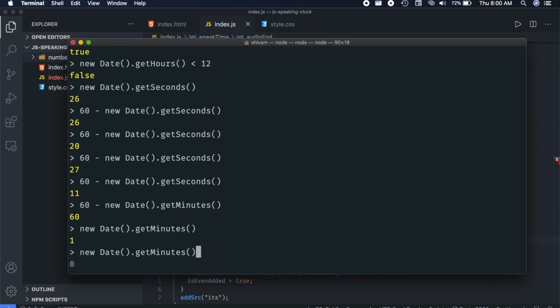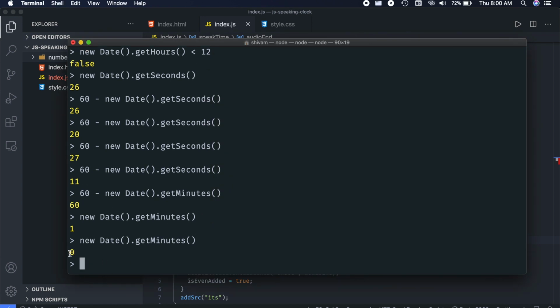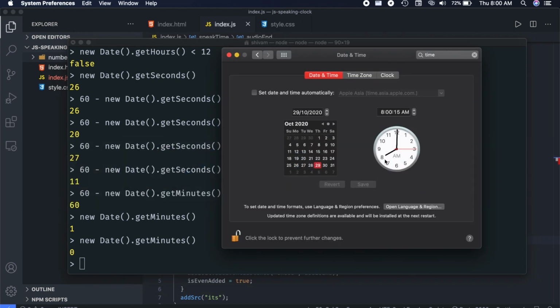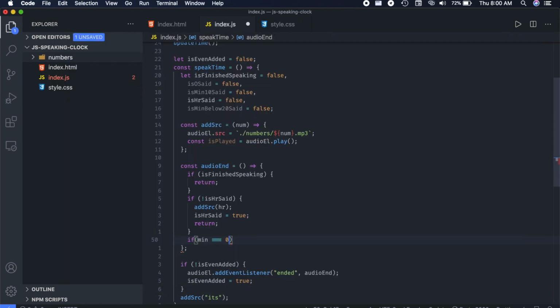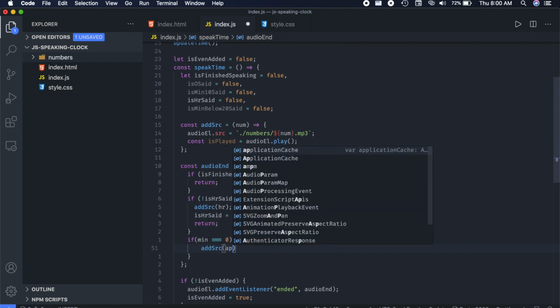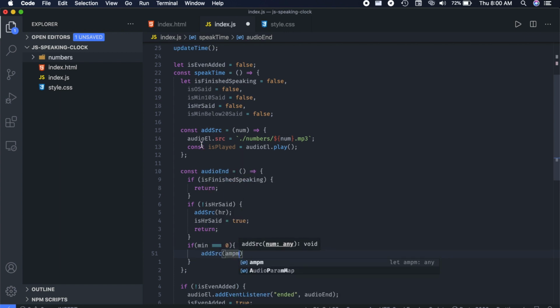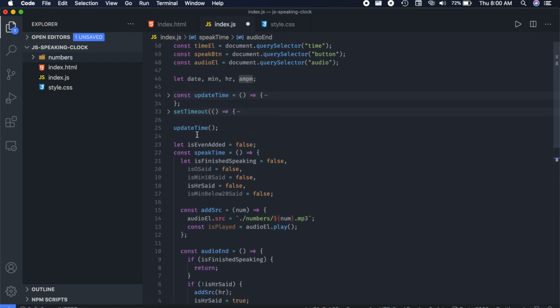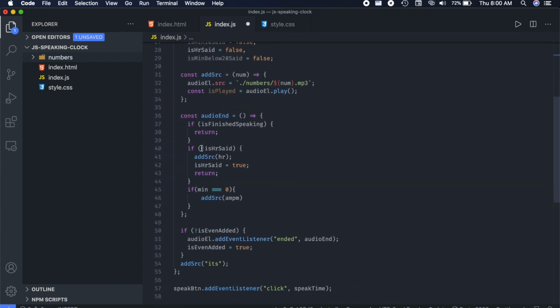Okay, so see, the minute is 0. So if it's 0, we can say that our time is like 8 p.m. If minute is equals to 0, then we will just add source pm, the variable which we declared here, which is getting updated by the update time function.